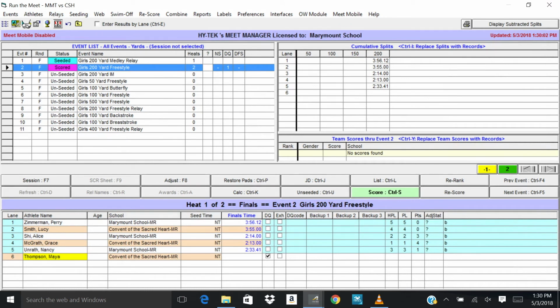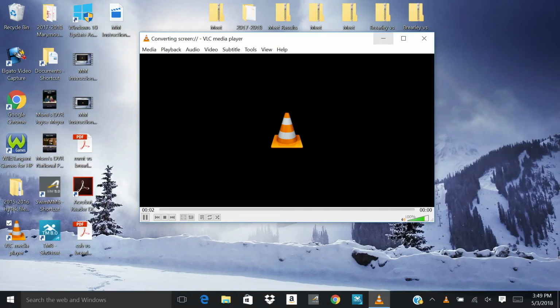So now you'll notice that in the top it's purple, it says scored, and that event is now complete. You would do this obviously for each of the events until all of them show as scored. So now I'm going to pull up a completed meet to show you how to export results.